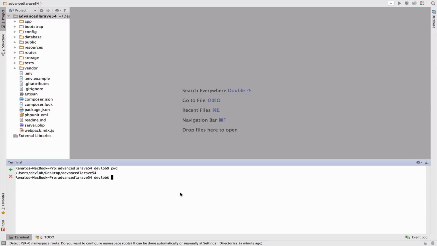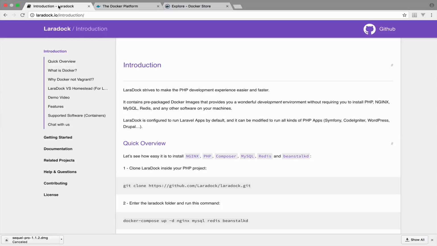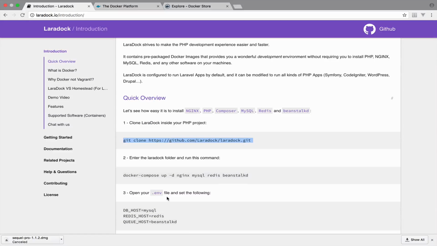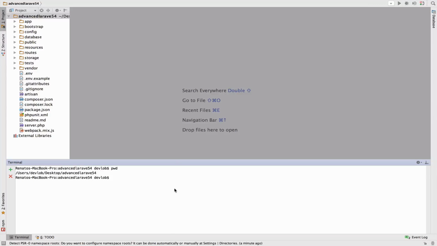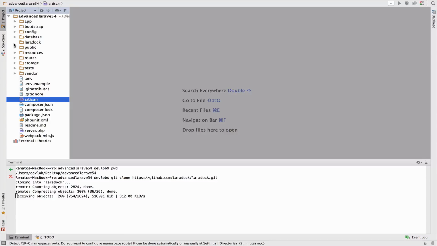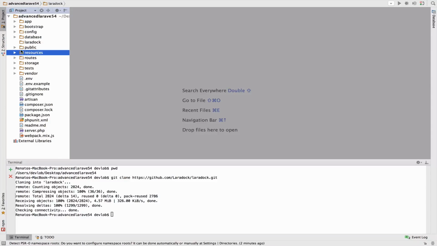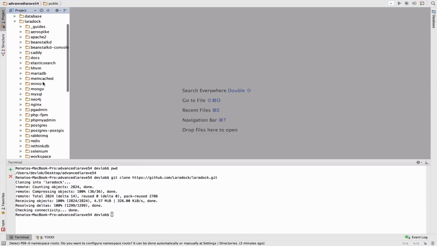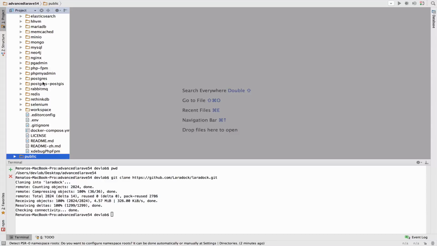So first of all, we need Laradock. So I will go to the Laradock documentation, and what I'm going to do is to clone Laradock, and I will go back to PHP Storm and paste it here. Make sure you're inside Advanced Laravel 54. Once this is done, you can see that we have a new folder here now, Laradock. We still have to download a couple more megabytes. Alright, once this is done, you should have everything ready. So this is Laradock, and these are a couple of folders inside Laradock that just got installed.